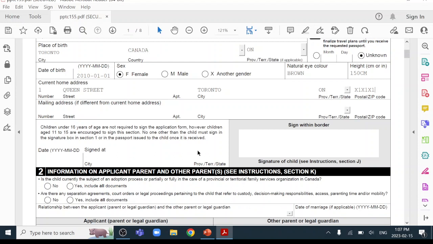Here is a signature for the child. Children under 16 years of age are not required to sign the application form. However, children aged 11 to 15 are encouraged to sign this section. If the child is above 16 years old, the child needs to sign here and also date, and sign the city name and province. But if the child is under 16, they are not required to sign this section.